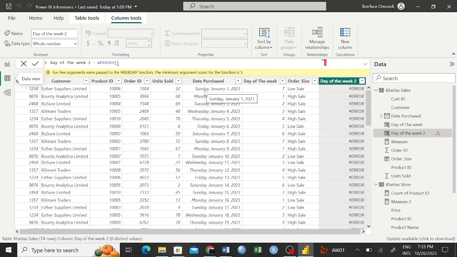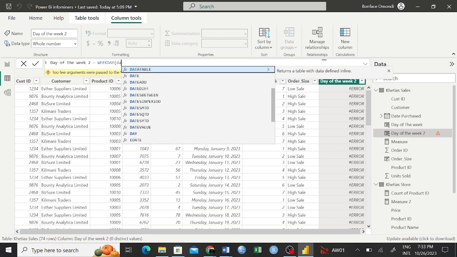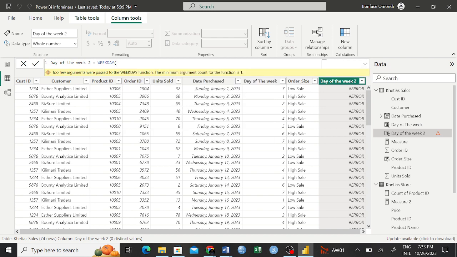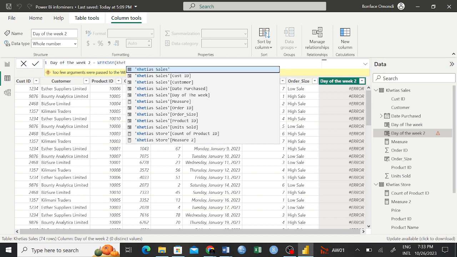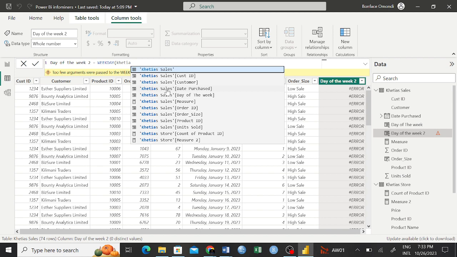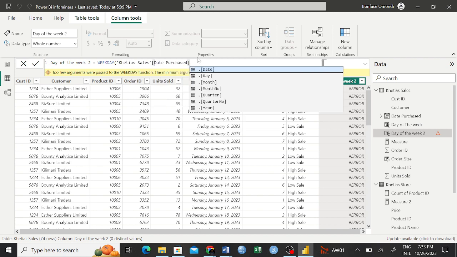So if it is Sunday, we want to assign it to a certain number, maybe number 1, number 2, or number 3. If it is Monday, we are going to assign it a number. So which day was this specific order purchased, right? That is the column that you want to use. Let's go back to our equation. So equals weekday in brackets date purchased, right? It's called Ketias sales date purchased, right?